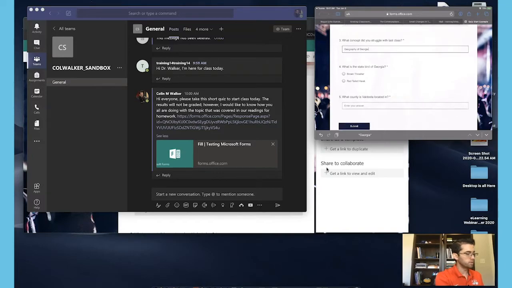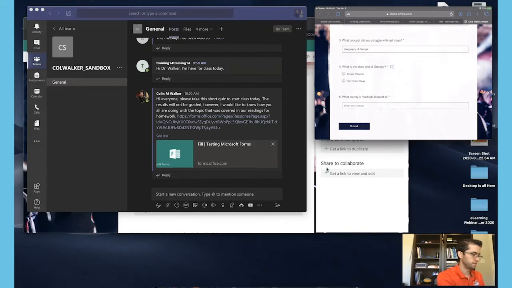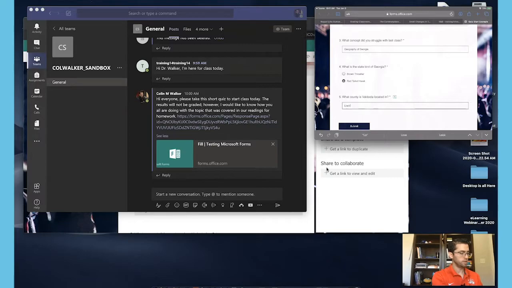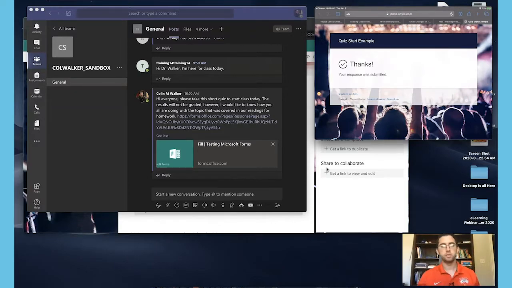What's the state bird of Georgia? I'm going to purposely answer this wrong as a red-tailed hawk. And then what county is Valdosta located in? Lowndes. And then I'm going to click Submit. So that represents our student view.